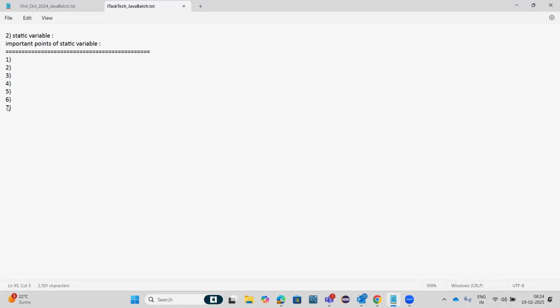If we access a static variable without the class name, the compiler will automatically append the class name. Right. So these are some of the important points about static variables.